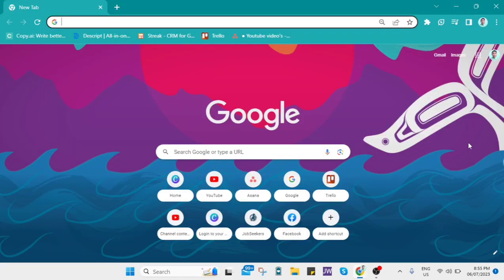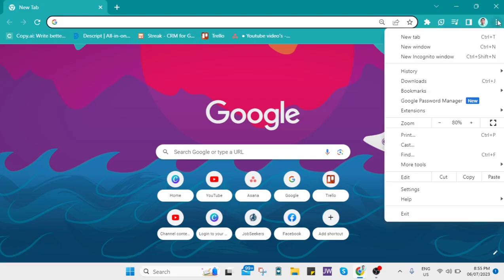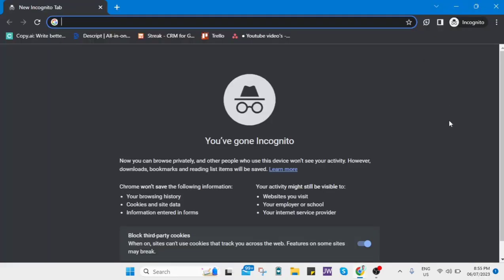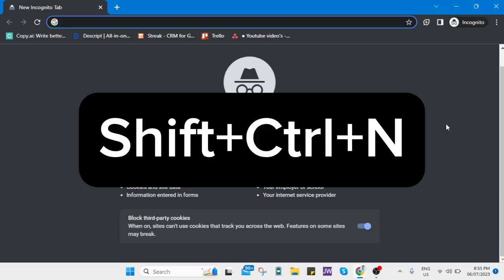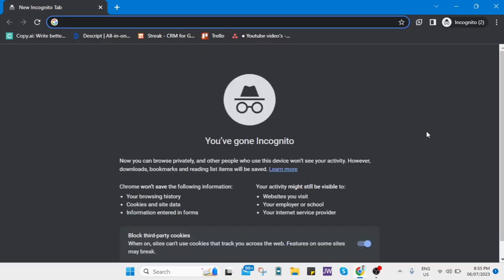and then click on the three dots at the top right corner of your screen, and from here you'll find new incognito window. So click this one and it will open up your incognito browser, or you can actually tap on Shift Control N so you can open your incognito browser as well, as you can see right here.